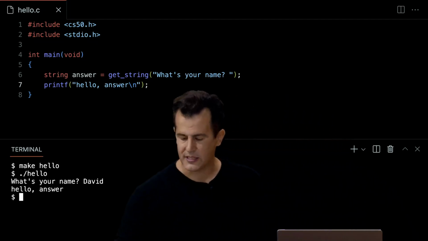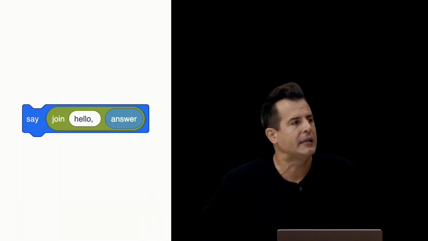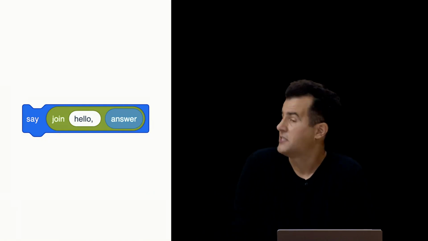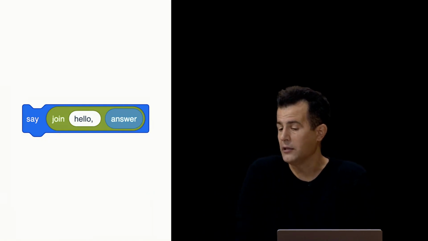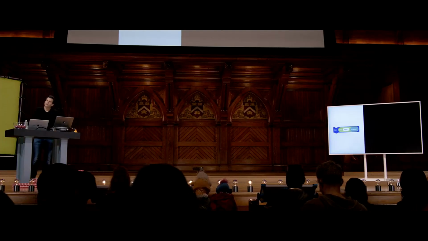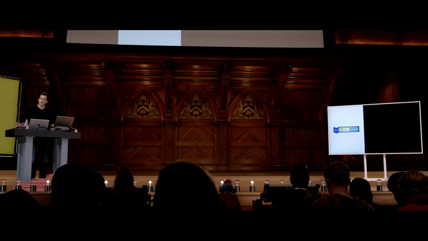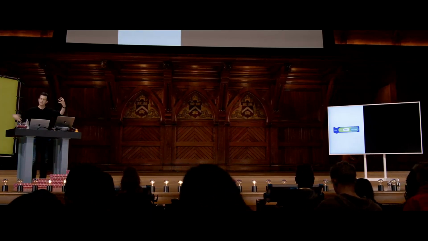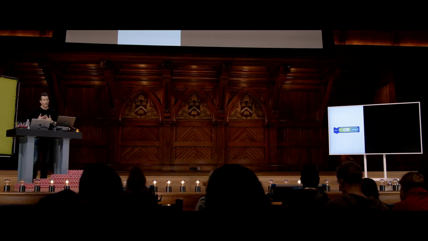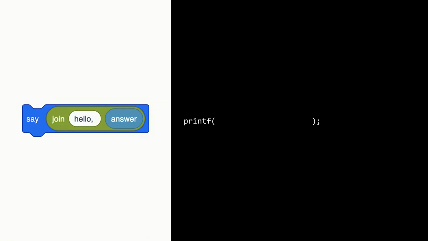So let me go ahead and propose that I solve it as follows. Well, back when we did this in Scratch, remember that the most elegant solution was this here. We used the say block, which is going to be analogous to printf today. But I used the join puzzle piece in Scratch to combine hello, comma, space, and then the name of the human. So how do we translate this code to C? Well, it's going to look a little different now. I'm going to start with printf with some parentheses and a semicolon representing the say block.